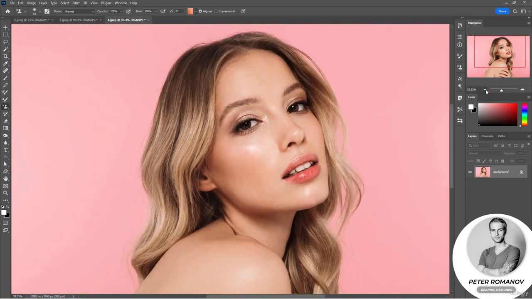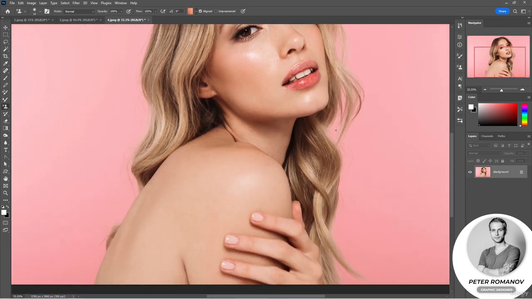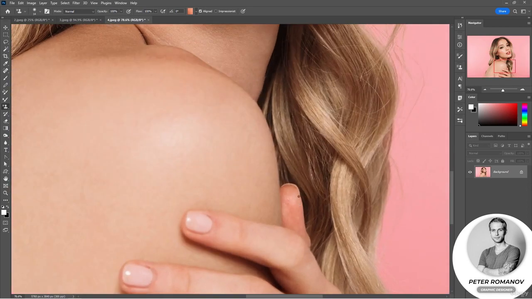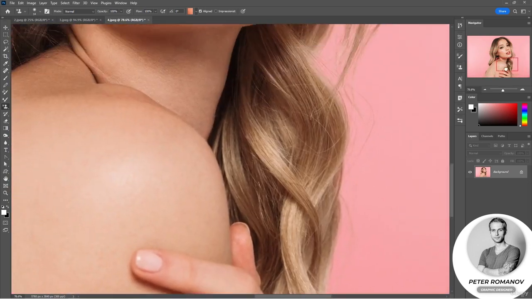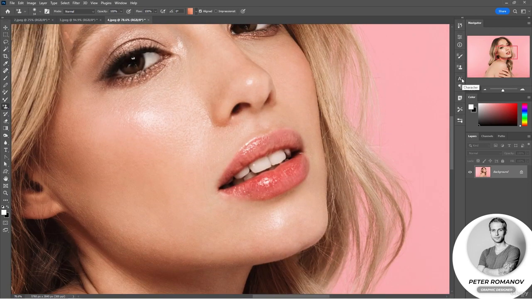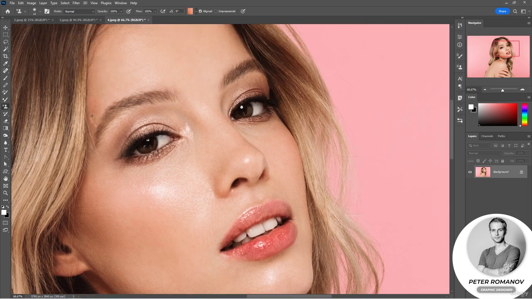In order to do this more efficiently, you'll have to create a few more patterns, because there are more darkened areas on the girl's neck, and there are lighter areas. But I think that the basic idea is clear to you.